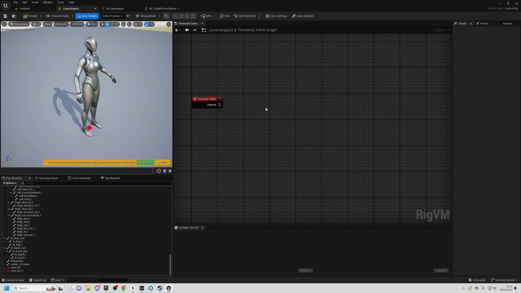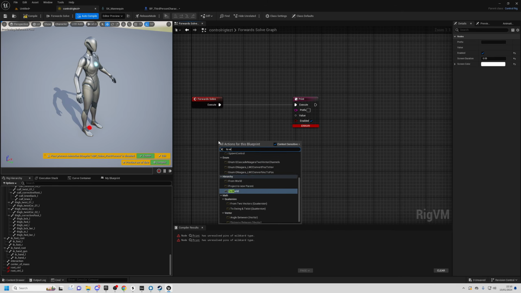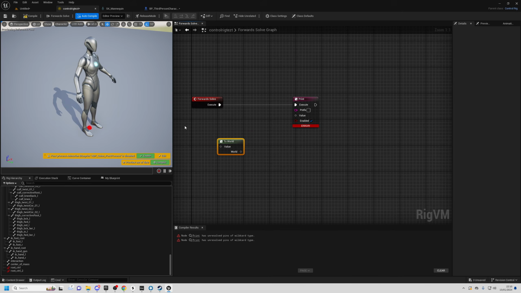So just to demonstrate this, we can create a print node. And what we're going to do is right click and do to world. And what this does is takes a value which it assumes to be in rig space, although you could incorrectly plug in a world space value. So it takes the rig space value and converts it to a world space value. So if we drag out from world and plug it into this print node, and then select vector, so it's printing the transform rather than a quaternion. This is taking 0, 0, 0 rig space, and printing out the world value.